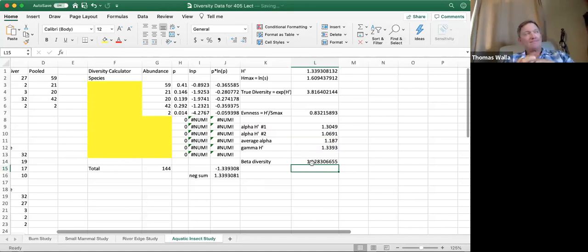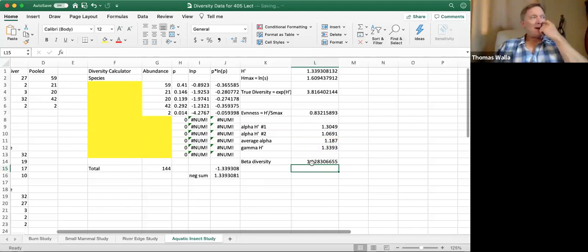That means that if the number were one, just flat one, that would mean that these communities were essentially identical. If the number were two, that would mean two separate communities. It suggests these communities are really pretty similar in a lot of ways, and there's not a lot of diversity difference between them. One is more even than the other, but that's what this tells us.